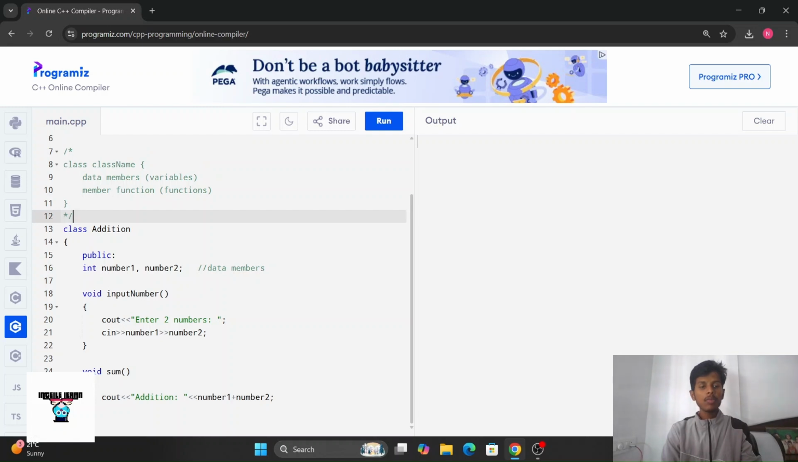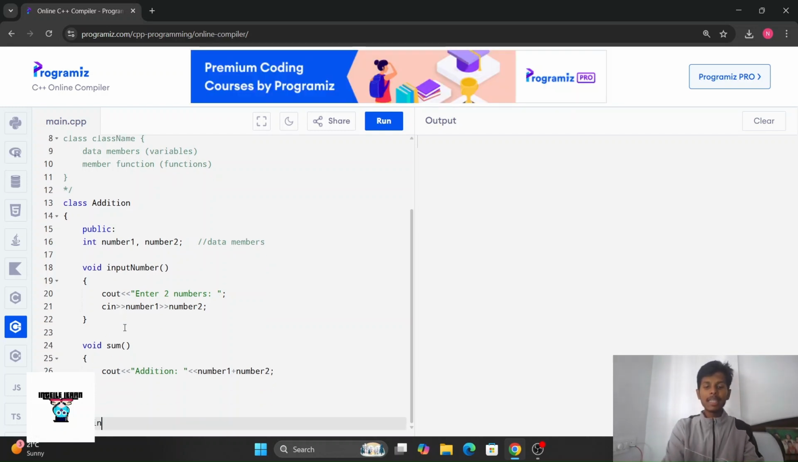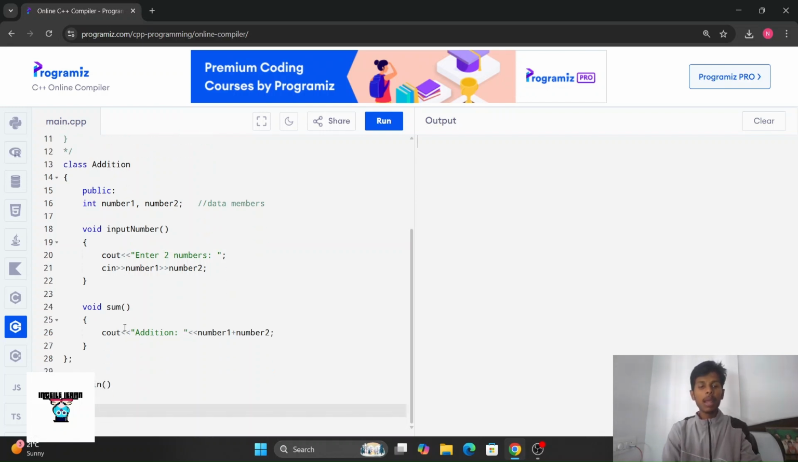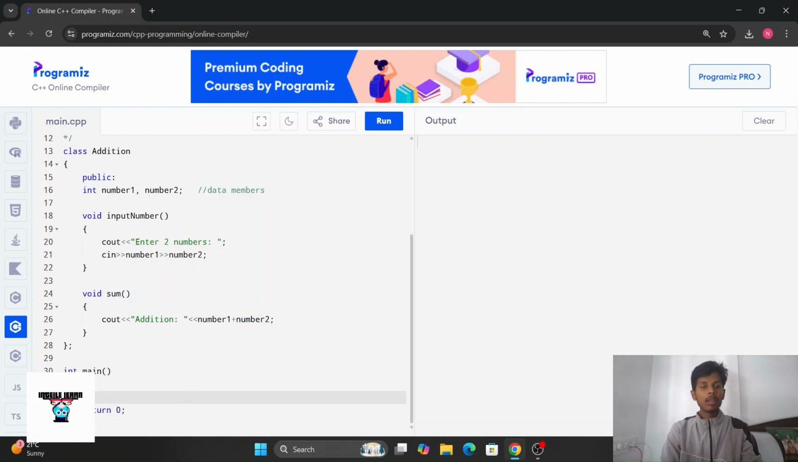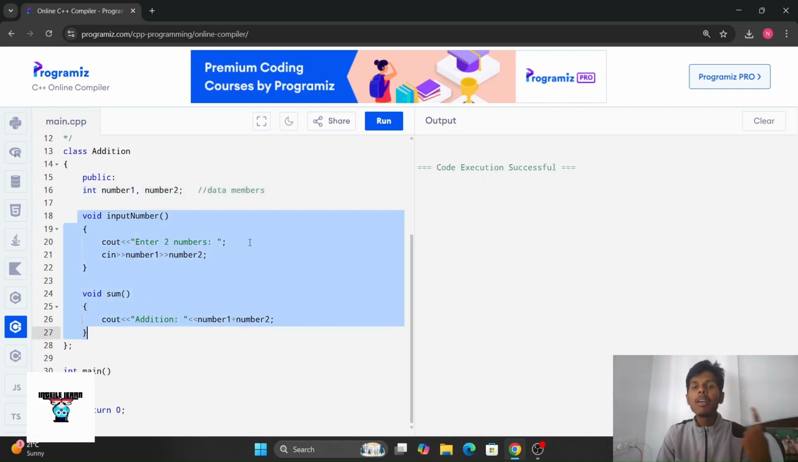So next one is creating the main function, which is the main program execution where the story begins. Now when I run the code, what will happen? It is successfully executed. So we have created a class named addition, which consists of two data members, number1 and number2, of data type integer, and we have created two member functions. The first function is the inputNumber member function, and the second one is the sum member function.